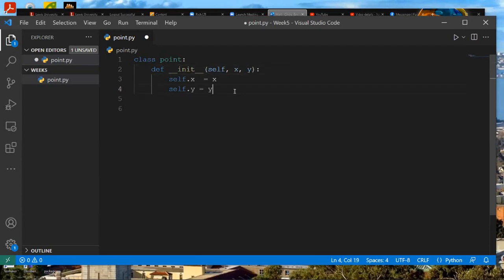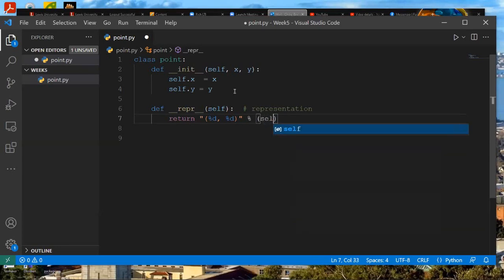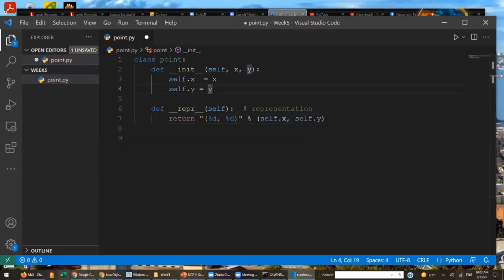This REPR function is for representation. It's an instance method, so you need to put self. We call it representation, and here we may return a string with parenthesis %d, comma, %d, parenthesis, then the percentage sign, and then we put self.x and self.y in here. We put something like that.